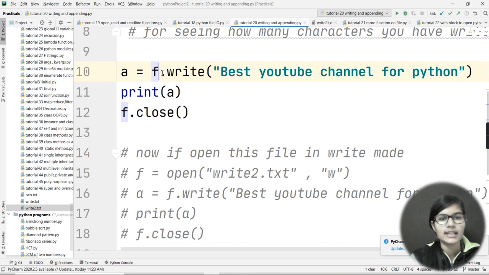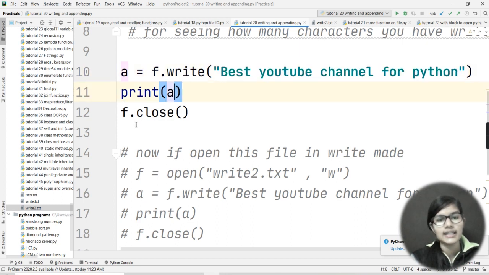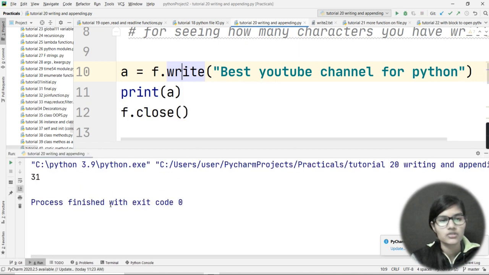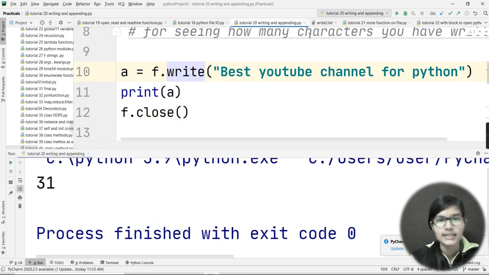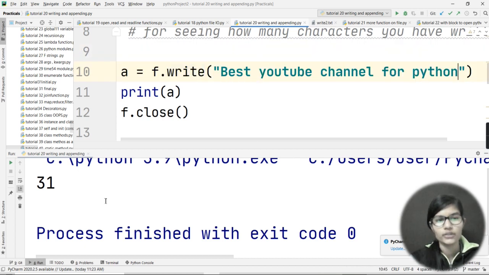Now what I had done is that I had taken a variable a and I had taken my file pointer, that is f.write. Okay, so I have written this best YouTube channel for Python in my file. I do print a, and after that I'm going to close my file. Now when I run it, it is going to show me that this line contains 31 characters and you have added these 31 characters into your new file. So this is the way that we see how many characters we have written in our file.